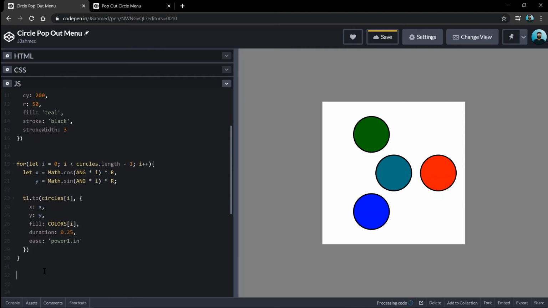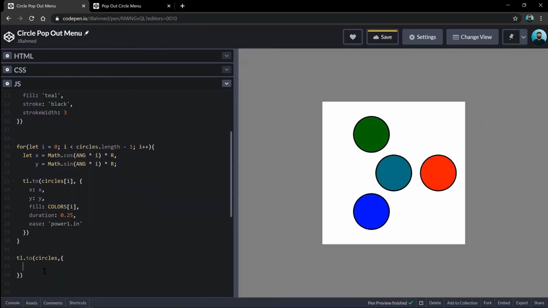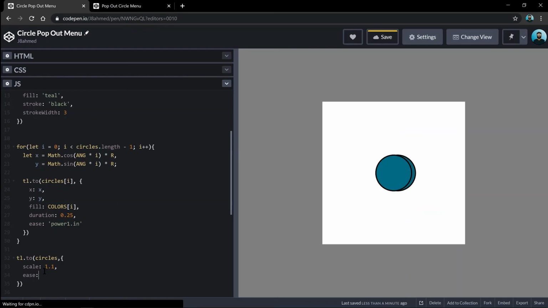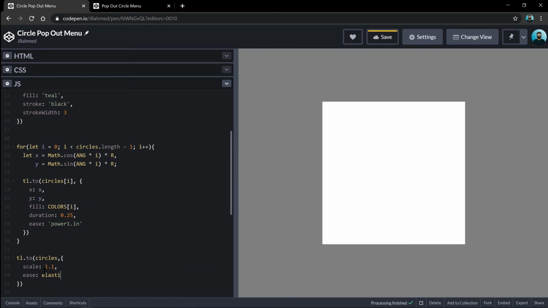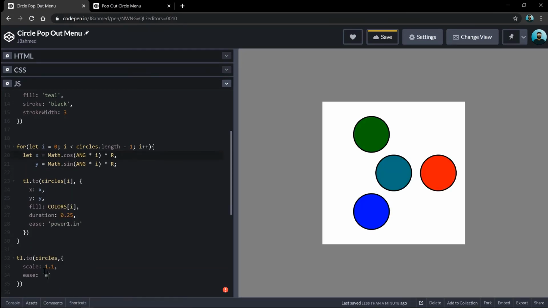After they've already expanded, we want to go ahead and go timeline 2, so we want to continue the progression. We're going to select all the circles all together, and then we're going to have them scale in size. And so we'll say maybe scale to 1.1 in size, so that it pops in and then it's going to pop out. But we scale it to 1.1, and then we want the ease this time to be kind of elastic, like it's popping. Always you have to use the ease as a string. Elastic, and we want it to be elastic, maybe out.